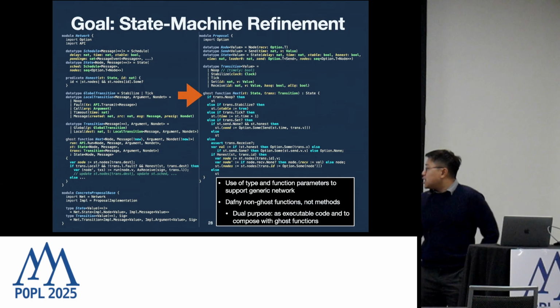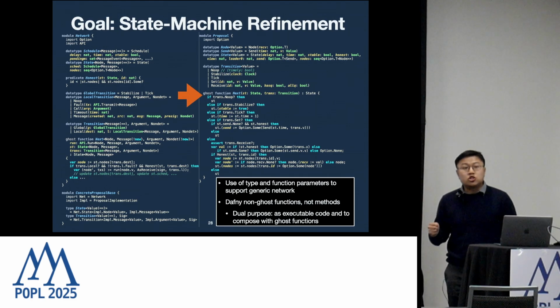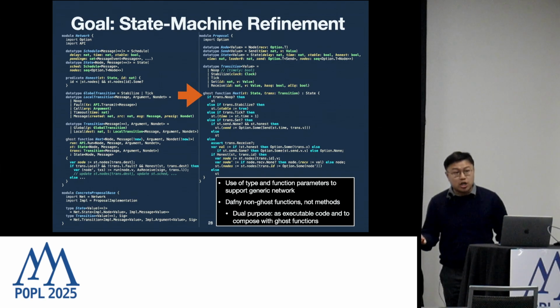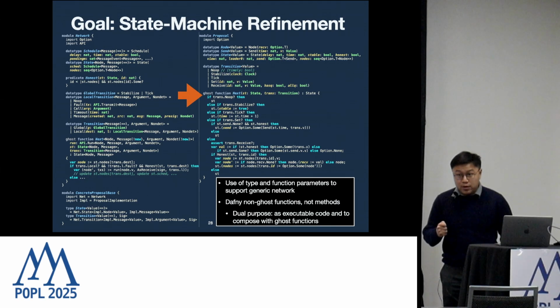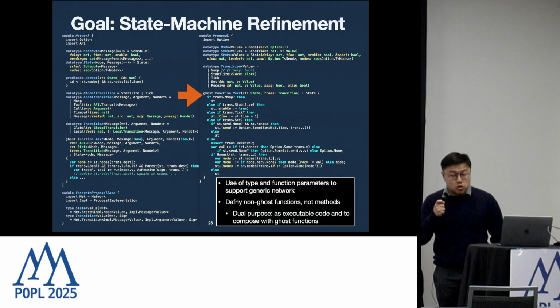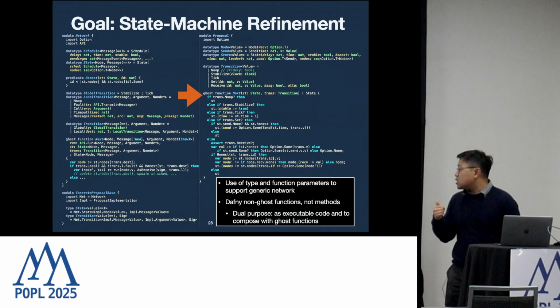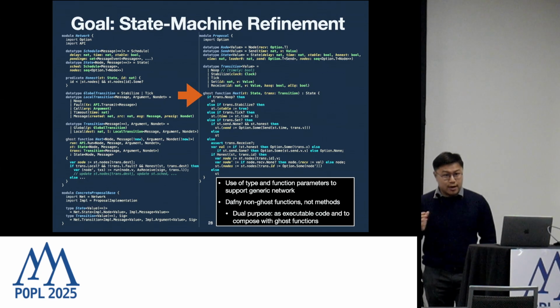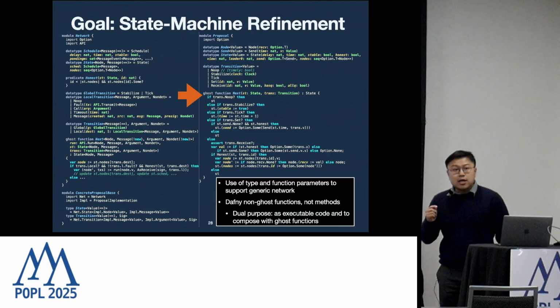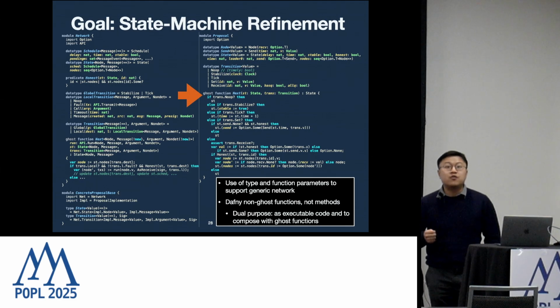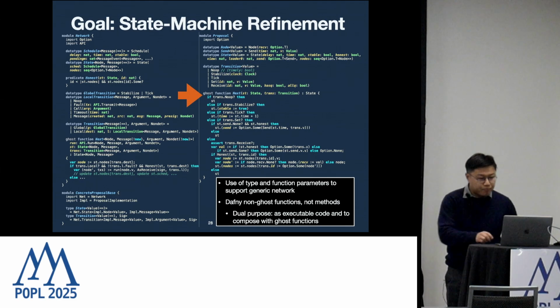I'd like to emphasize that we use type and function parameters to support a generic network and then instantiate it for a particular implementation. We use non-ghost functions in Dafny' and not methods because these functions serve a dual purpose. First, they are executable code that can run directly. And second, they can compose with the ghost functions that are used to define our models of the network.